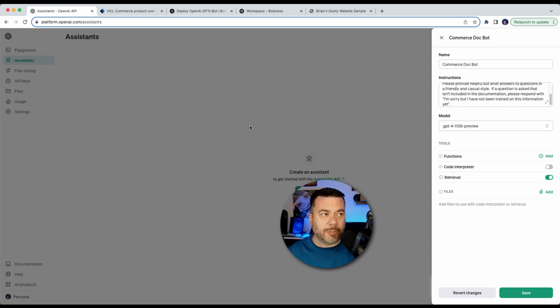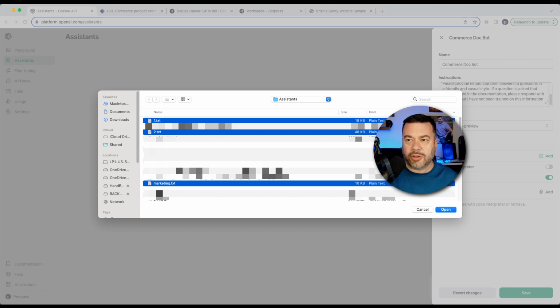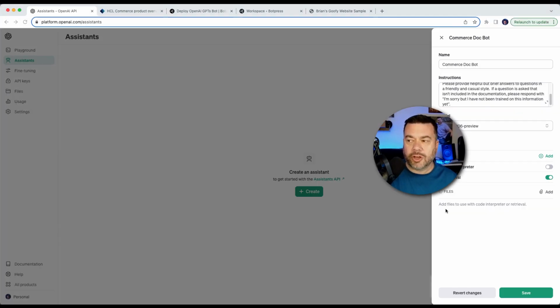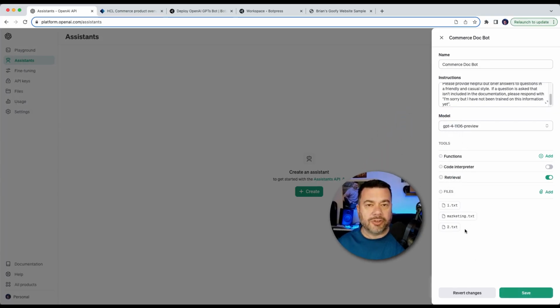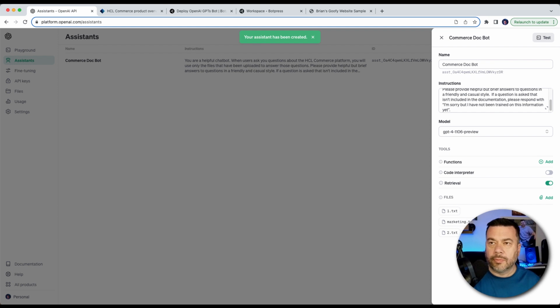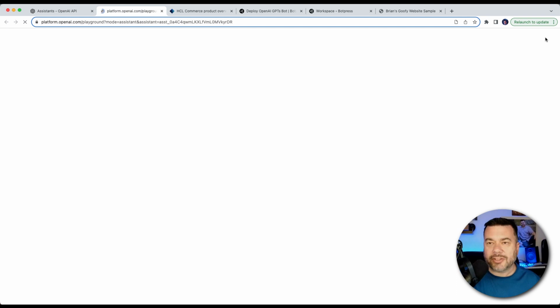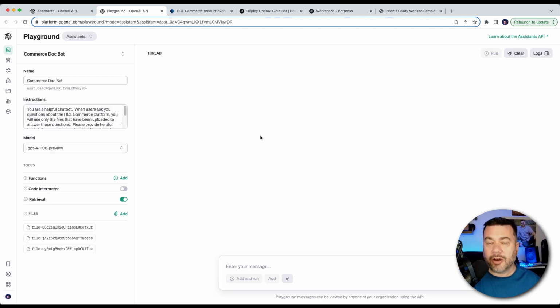So all we need to do is come over to our assistant and select to add our files. So I'm going to select my 3 files, and I'm just going to say open, and you'll see that those files are now uploading. And I'll go ahead and click Save. Okay, and it says my assistant has been created, so I can now click Test to quickly test the functionality of my assistant. So you'll notice that we have an assistant ID here. We're going to need this in a few minutes, so just make sure to remember where this is located.